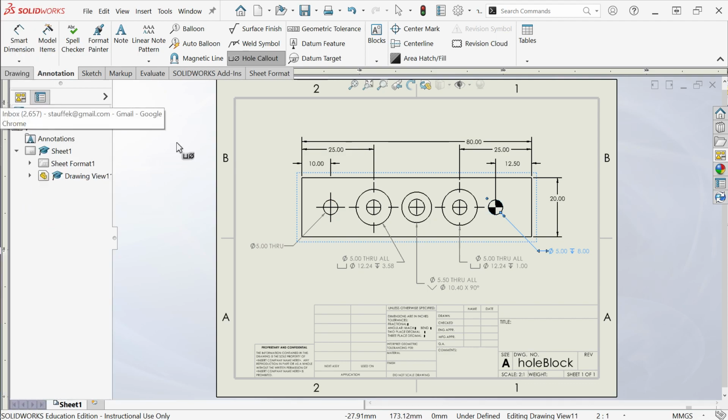So I'm going to close out a smart dimension then, and everything looks good. We'll save this, and we'll be done.